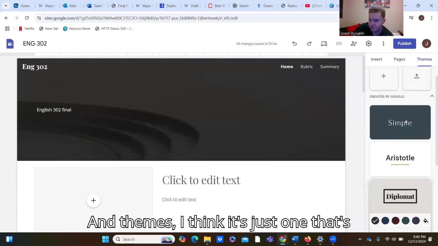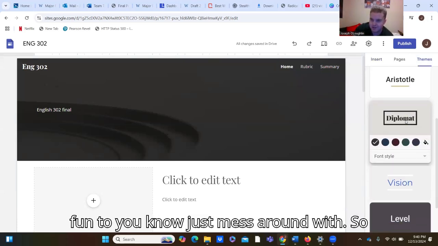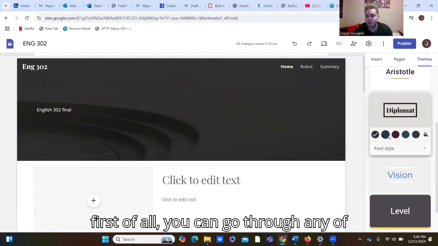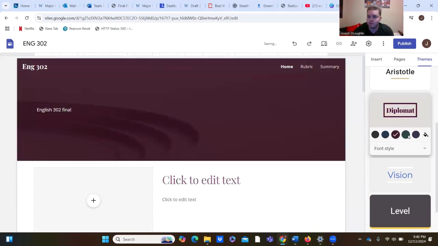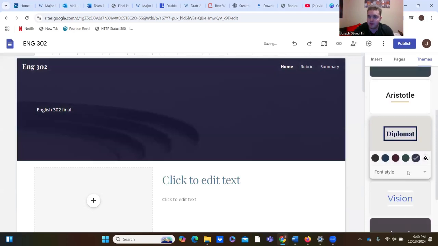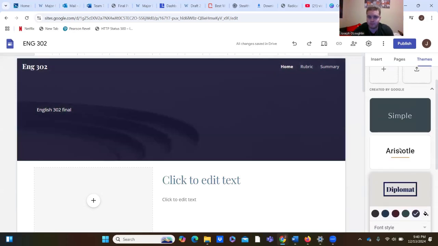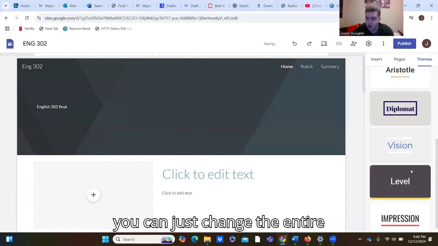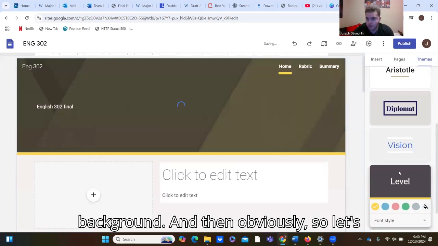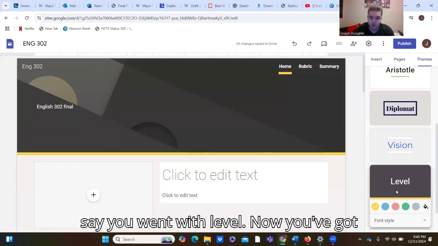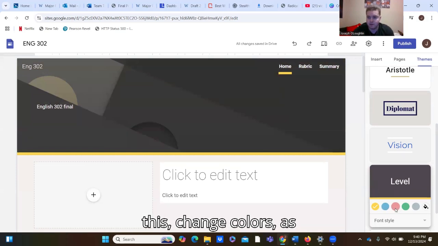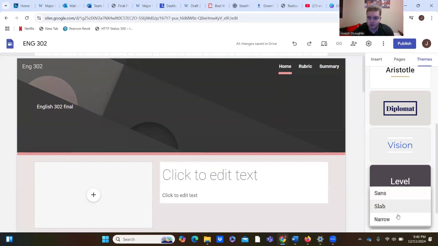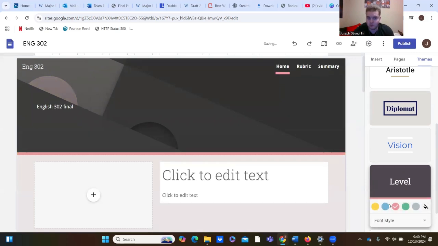And themes, I think, is just one that's fun to mess around with. So first of all, you can go through any of the colors of your background. As well, if you want, you can just change the entire background. And then obviously, let's say you went with level. Now you've got this, change colors as well, font style. I do personally love slab, I'm not going to lie.